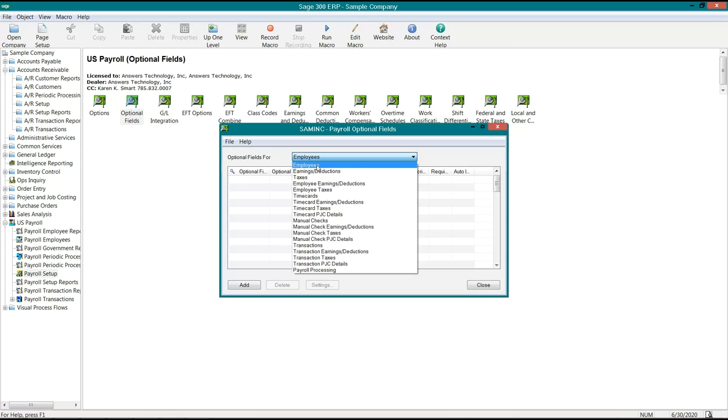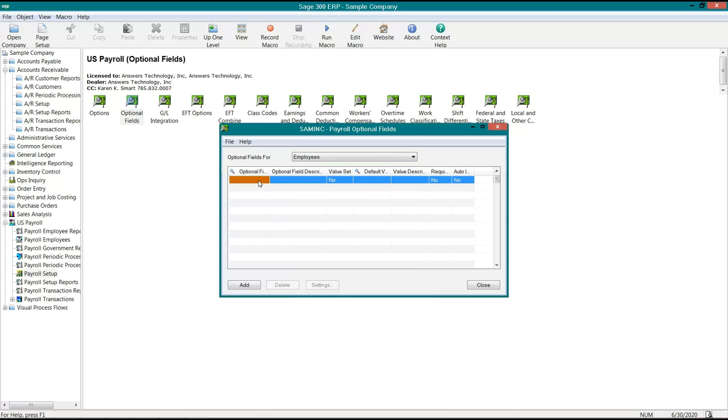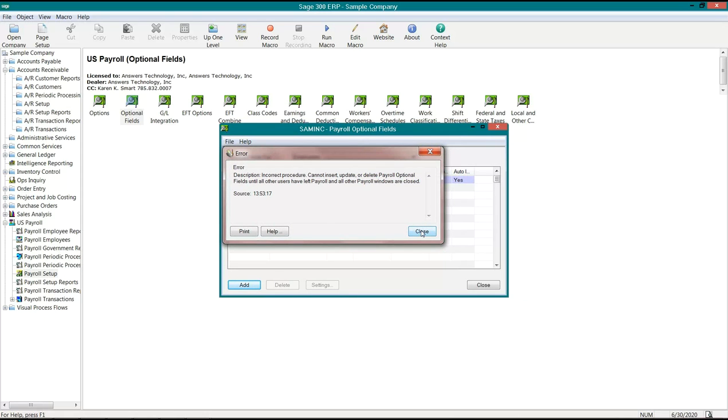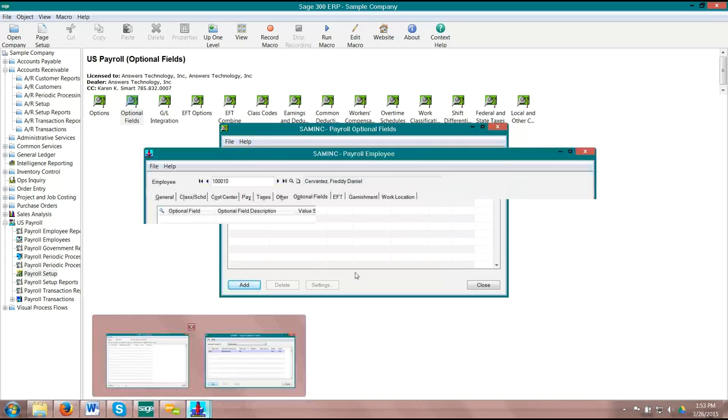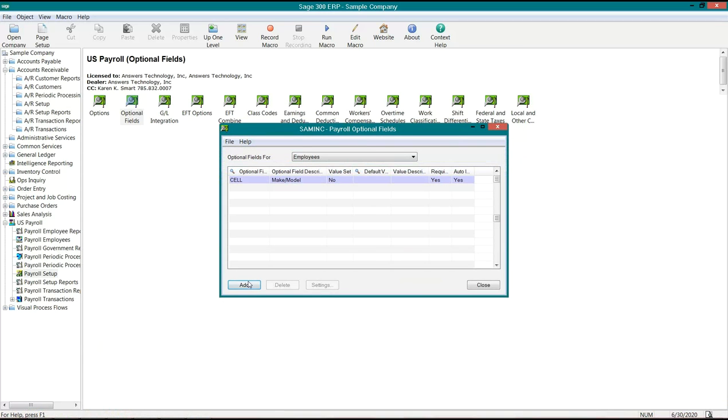Let's go to the employees, and we're going to type in that cell, because maybe we want to supply all of our employees with an optional field here, where they get a phone. So we could actually set this to required, because every employee we have is required to have a cell phone. So if I hit add here, I've got to get out of my payroll window, and then I'll hit add.